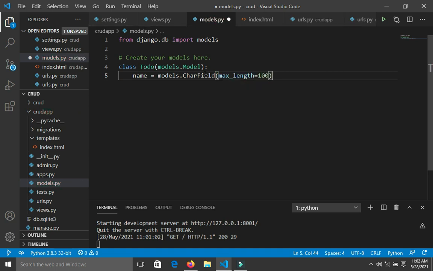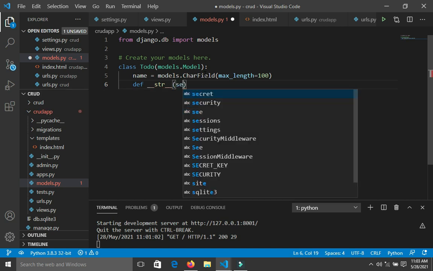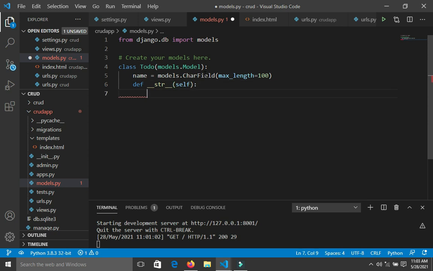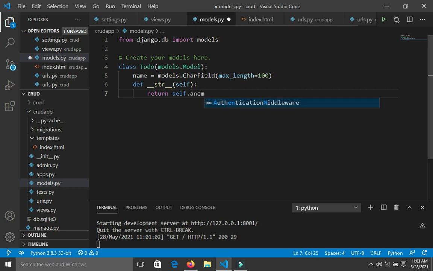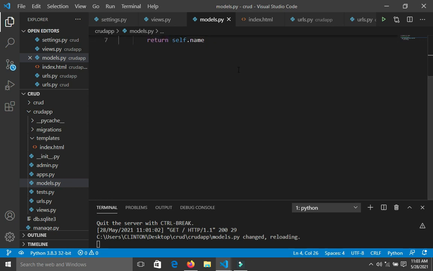Okay, so after I've done this, we're going to create the string function, def __str__(self). We're going to return self.name. Self.name. So save your work now. After I've done this, we need to migrate these to the database.